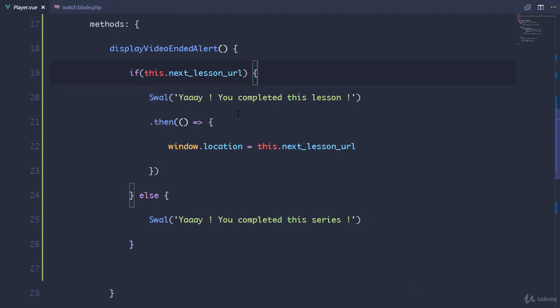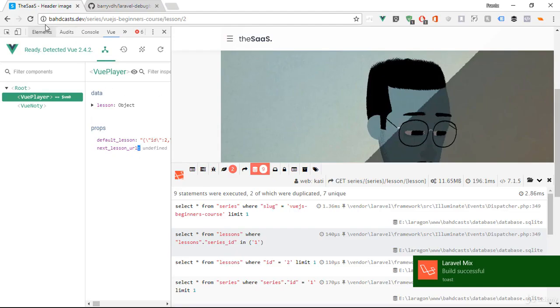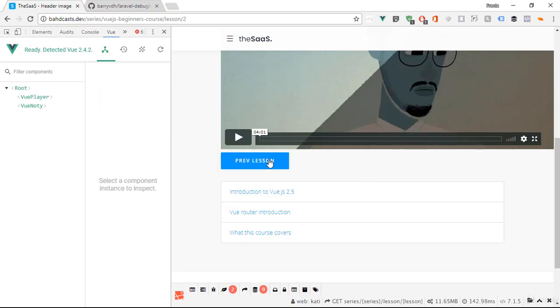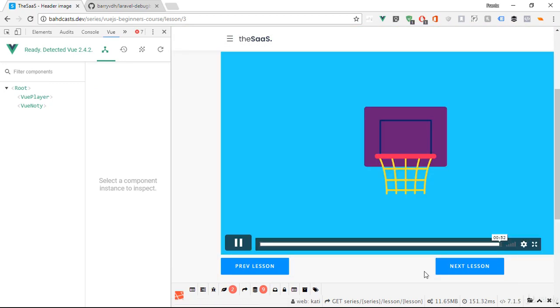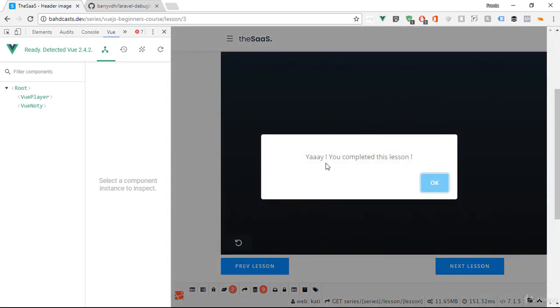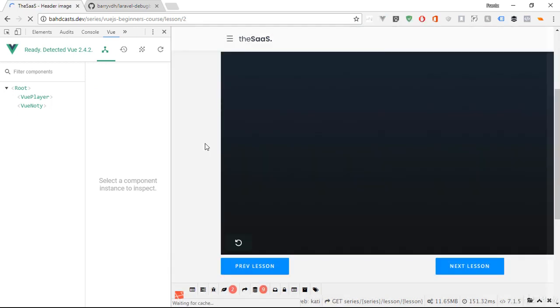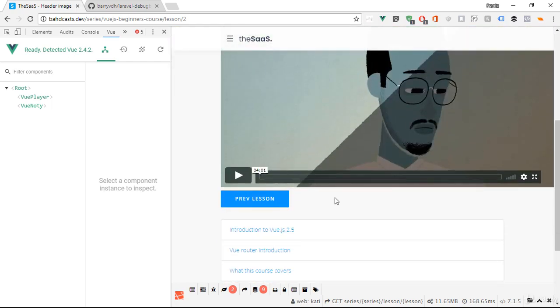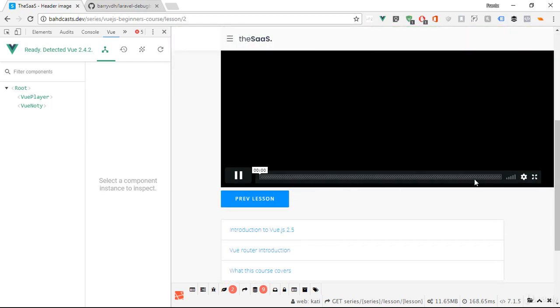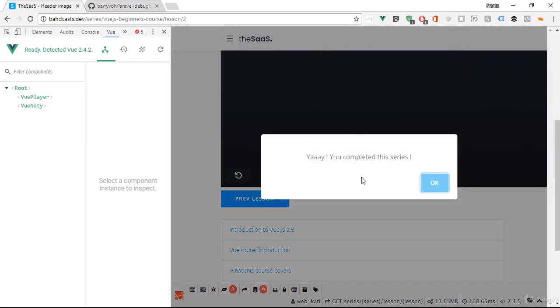Okay, so let's try this out. Hard refresh. Let's start with the previous lesson, and I'm just gonna fast forward my player to the end, and yeah, we have the alert. If I click on OK, it redirected me to the next lesson automatically. If I play this one and just fast forward it to the end also, great, we have the alert that says, yeah, you completed this series.